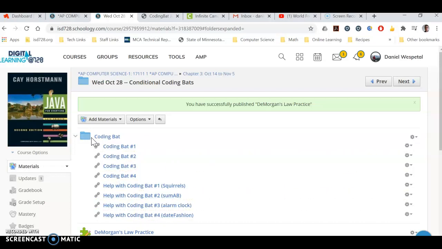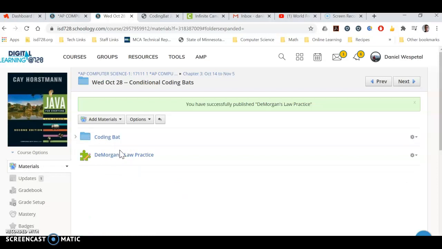All right, and then the homework is different too. So I've read a lot of research saying you want to mix different things in. So we did De Morgan a few days ago. So now I'm actually going to give you homework on De Morgan. See what you remember from that day. So those are the two activities for today.